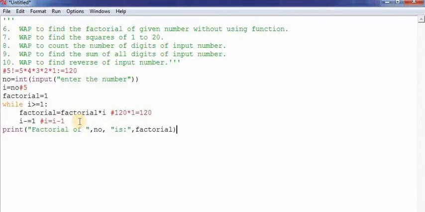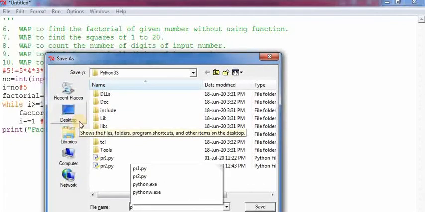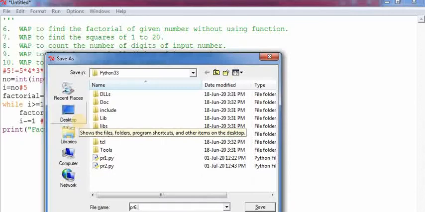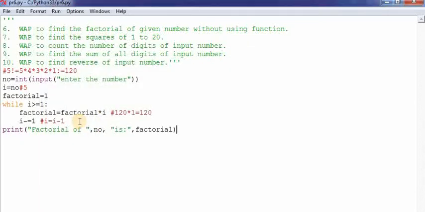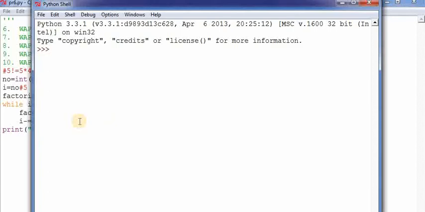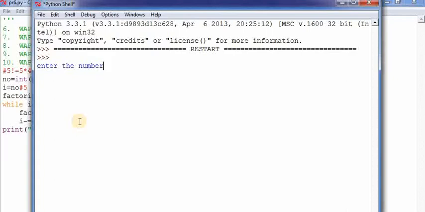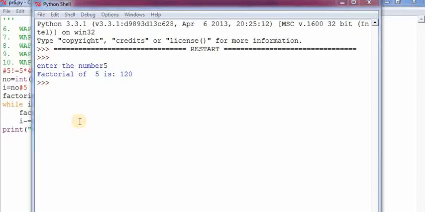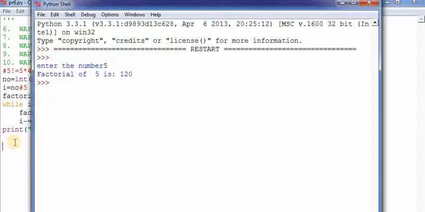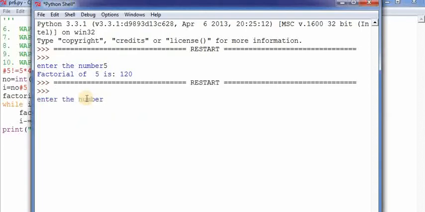Okay, now save the program. Problem 6.py. Okay, now run your program. Enter the number, for example 5. Factorial of the number is obviously 120. Okay, again run this program. Enter the number 10. The factorial of 10 will be this. Okay, so this is the simpler problem.